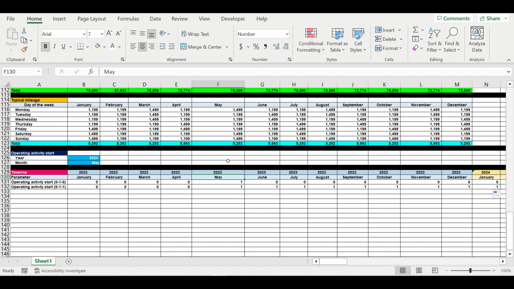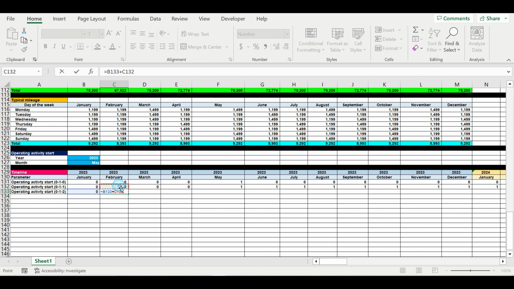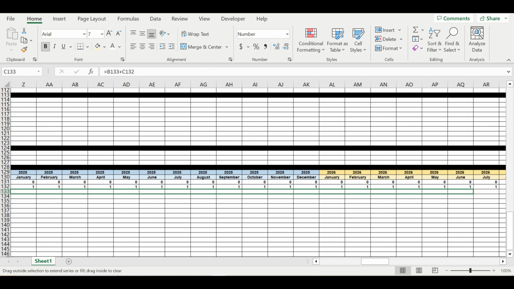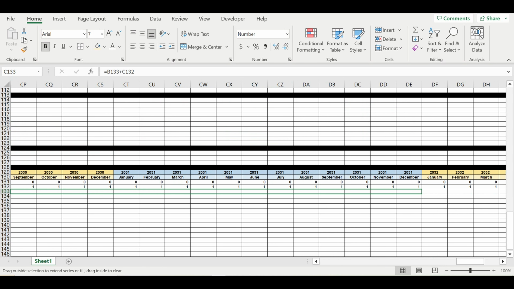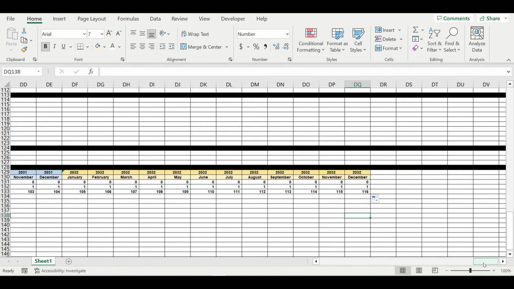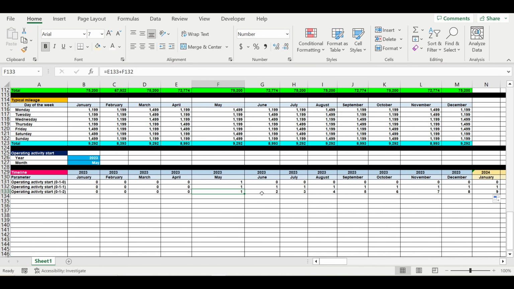So what is next? The next step, we need to count the months of operating activity. This will be 0, 1, 2. We will name it like this. I will do this kind of an exercise. So all formulas are very simple. So here we are counting the months of operating activity since May 2023.